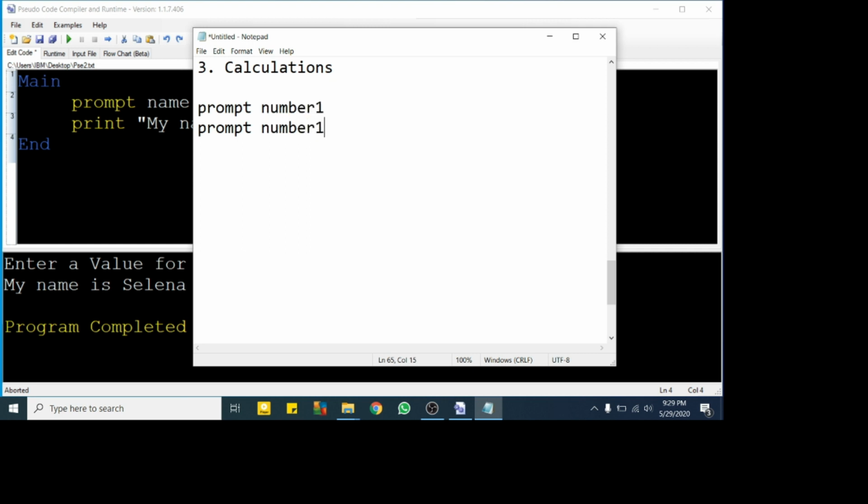Can I use number 1 again? I can't, right? Because I told you, you can't use the same name twice in the same program. So here it should be number 2 or anything other than number 1. You can't use number 1 again. So you ask the user to enter two numbers. Then what are you going to do? You have to do the calculation.